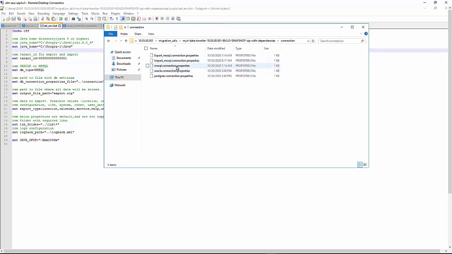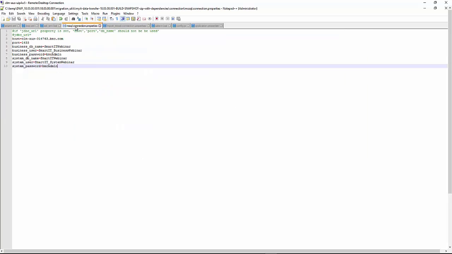And as you can see on my screen, I'm just taking out this MS SQL connection.properties where we updated the details about the host name of the database, the port, business DB name or system DB name, and the username and password for respective business and system schema.